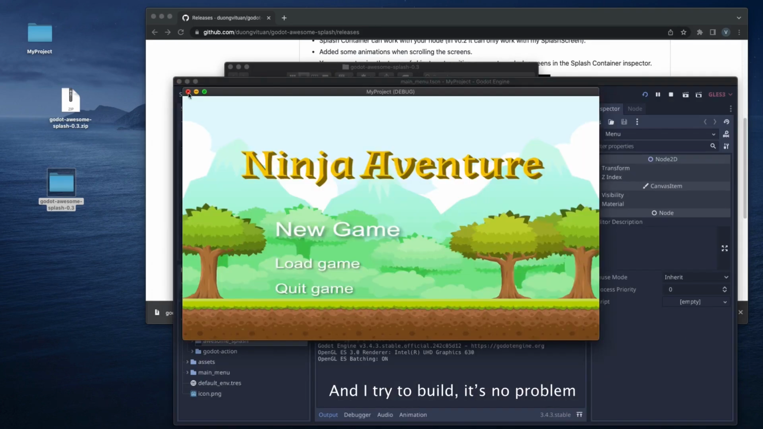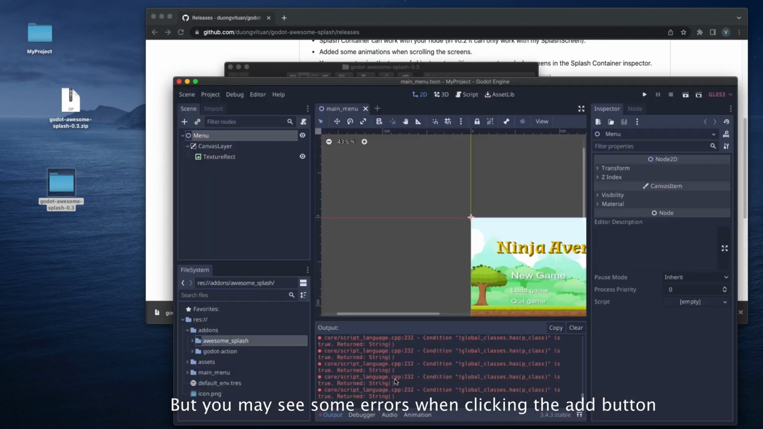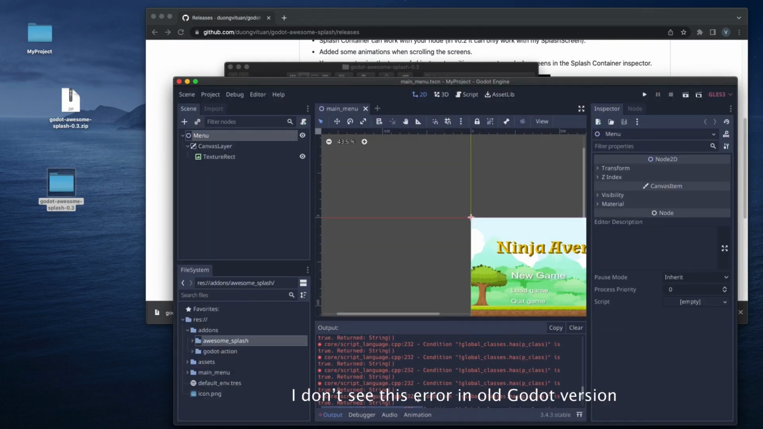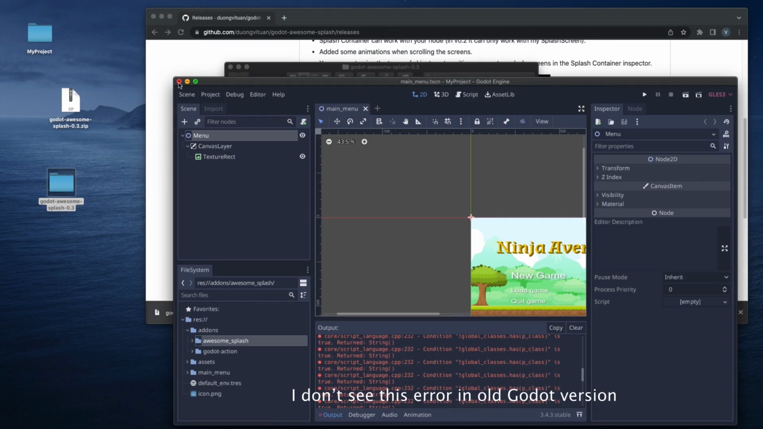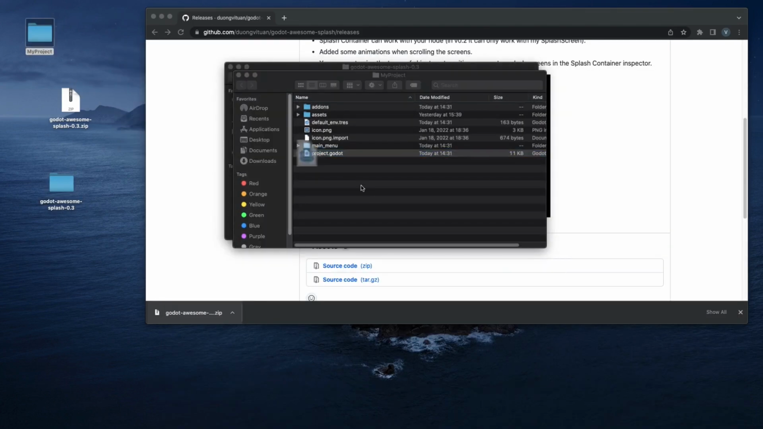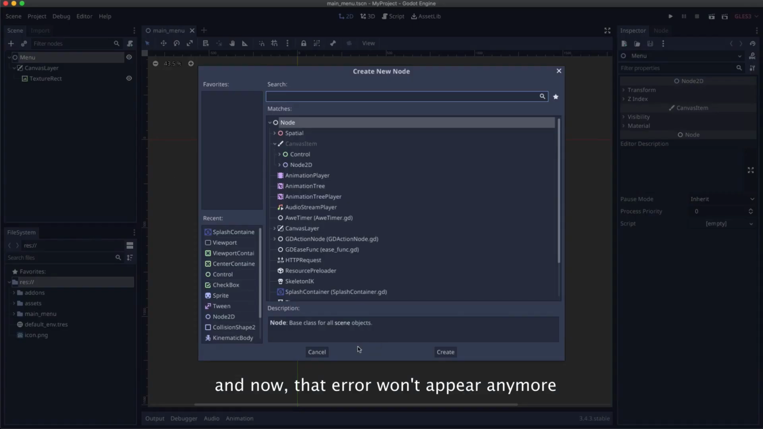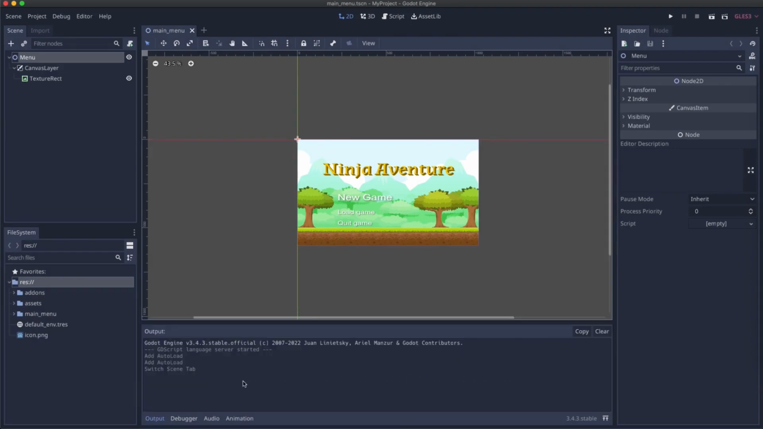I tried to build, it's no problem, but you may see some error when you click in the Add button. I don't see this error in the old version of Godot, but we can close and reopen project to fix it. And now, that error won't appear anymore.